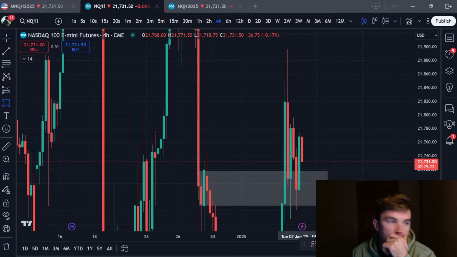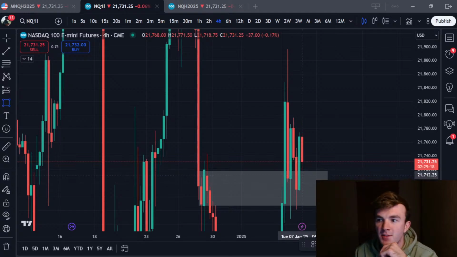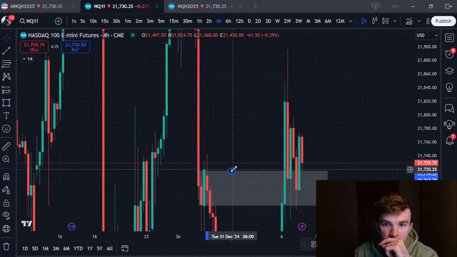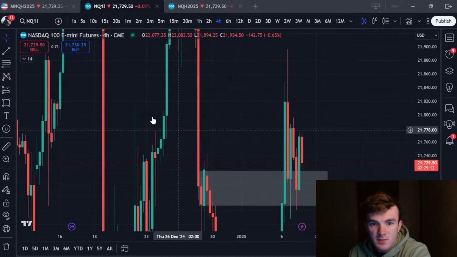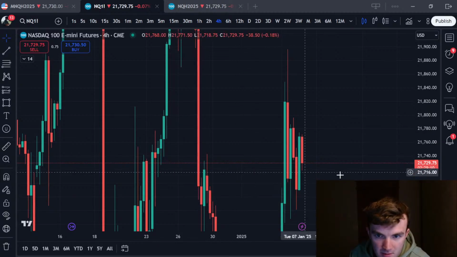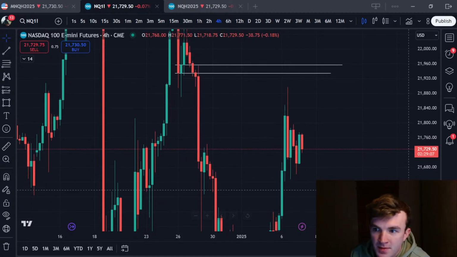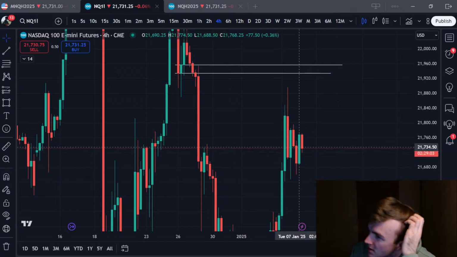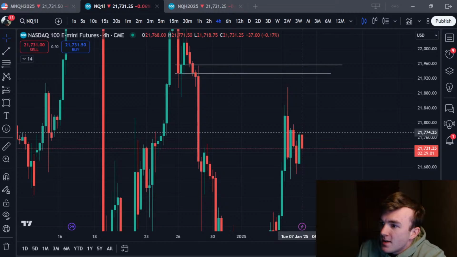I don't know if it's worth drawing that out. I'll just have to remember it because I don't think it's worth drawing out, honestly. We have that, and then let's make this dotted.